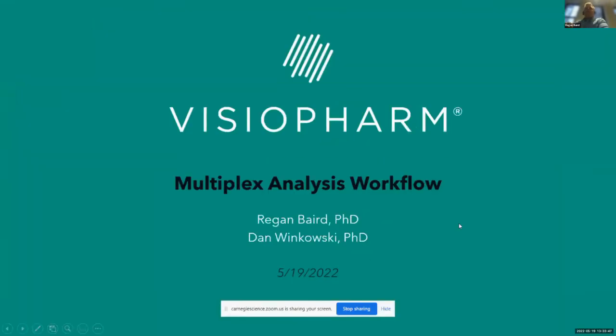So as you mentioned, I'm going to be talking today about multiplex analysis workflows, because we can, as you've seen, generate lots and lots of really cool images using lots and lots of cool techniques. But how do you get data out of all of these images, and how do you approach analyzing images that are full of data?